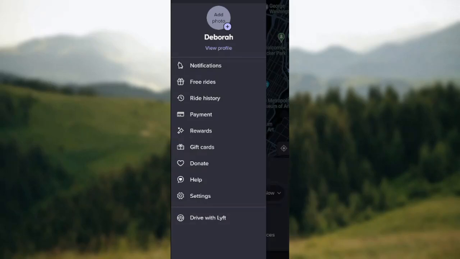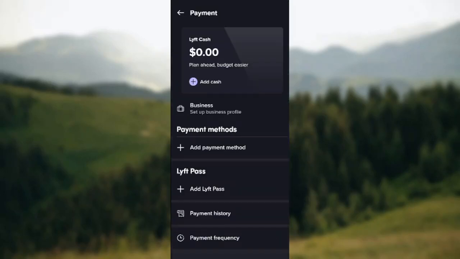You just click on payments that way, and then after clicking on payments, you'll be directed to the payment page where you would see your Lyft Cash, that is your balance at the moment. Then you will see business setup, business profile, then you see your payment method.